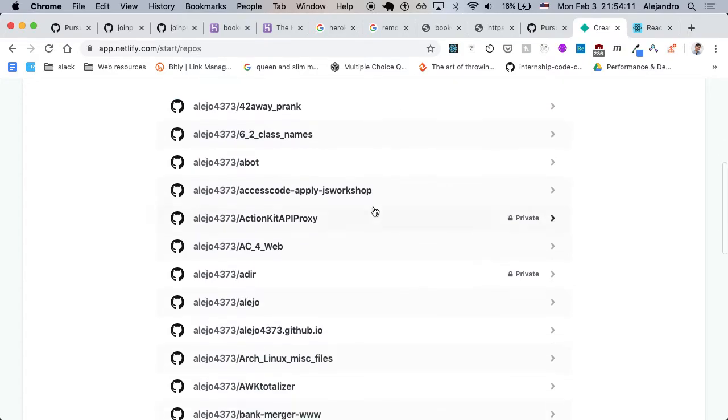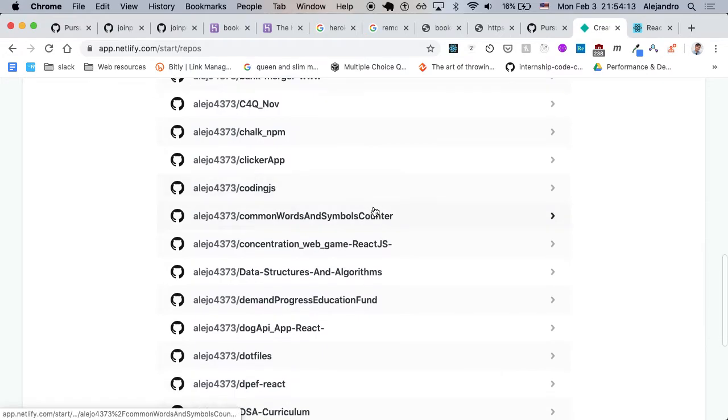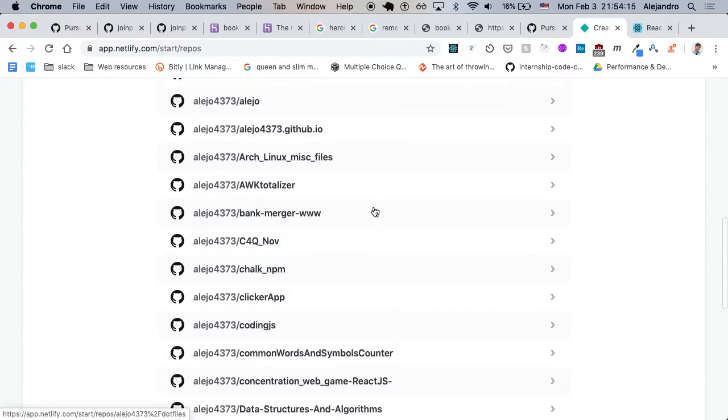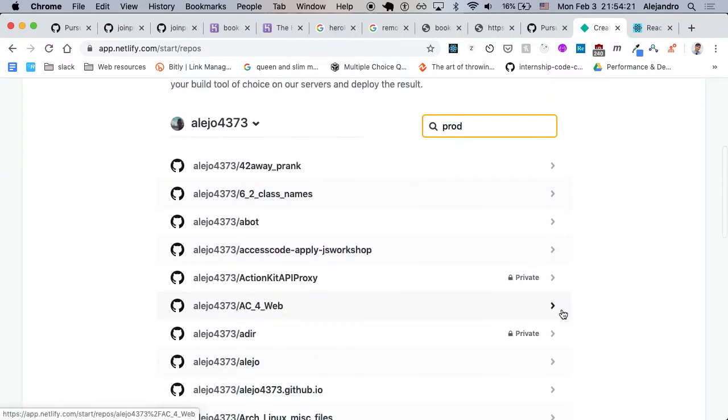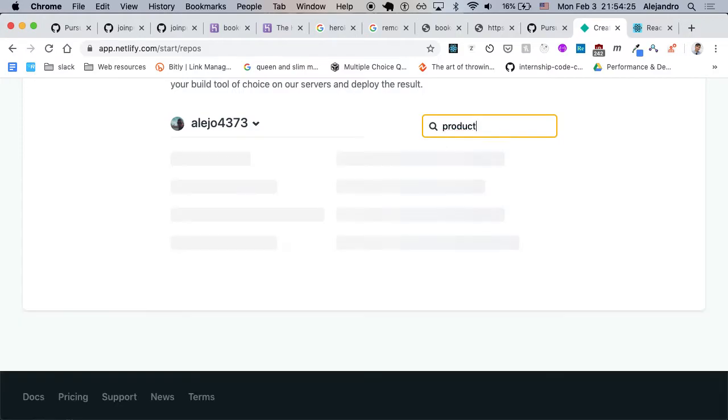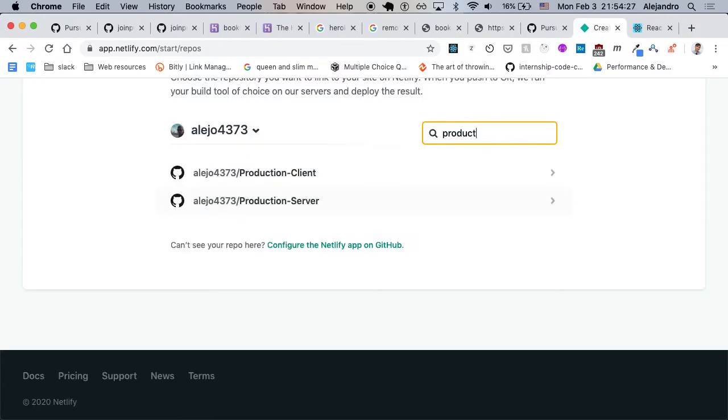Let's see, what other app do I have? I think I have something called Production Client. Can I reuse a repo to make a new one, or do I have to? Yes, you can reuse a repo. What do you mean by reusing? Like, can I only use React Starter once on Netlify? No, you can deploy as many React Starters as you want.